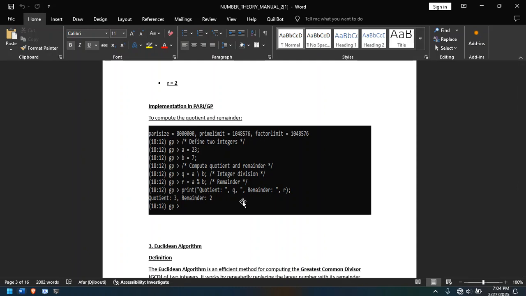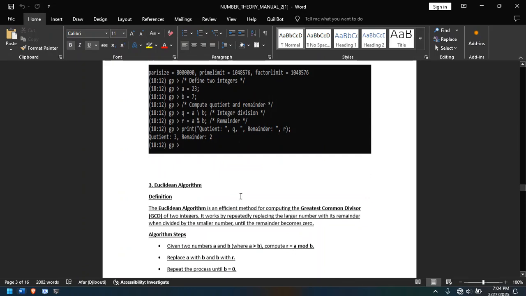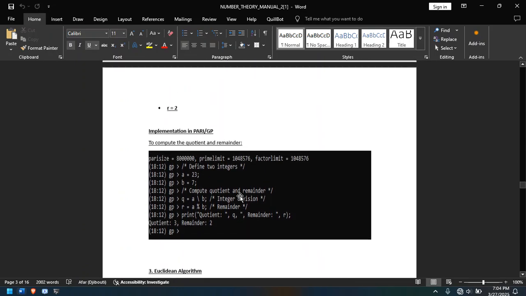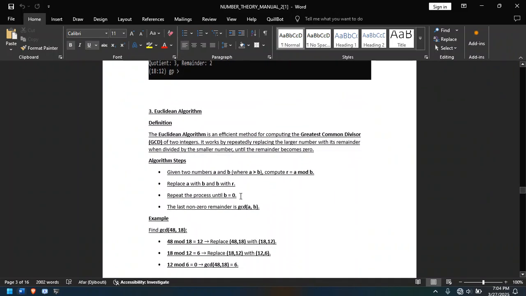The quotient will be A divided by B, the integer division, and the remainder will be A modulus B. And then we print the quotient and the remainder. In this case, the quotient is 3 and the remainder is 2. Now, let's move to the Euclidean algorithm.